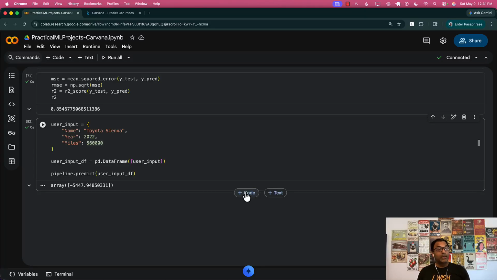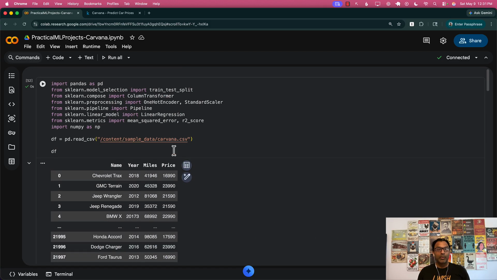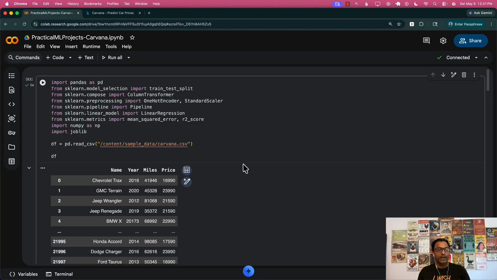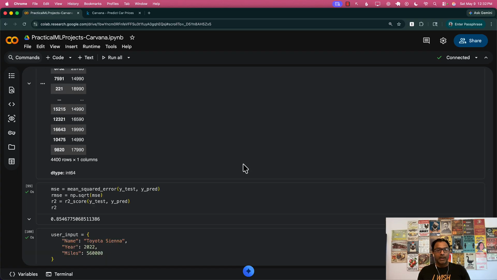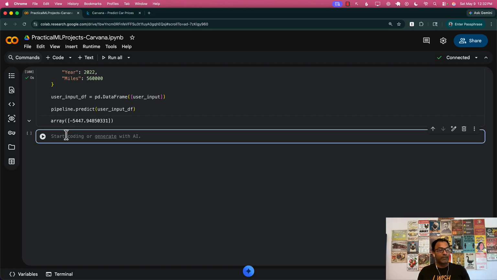Now, one of the easiest ways to save your pipeline or your model is using the Joblib package. So again, I'm going to go to the top and import Joblib. Import joblib, and let's just run again. Great. And now I can actually use Joblib. It's literally only a couple of lines of code, and it will allow you to save the model.